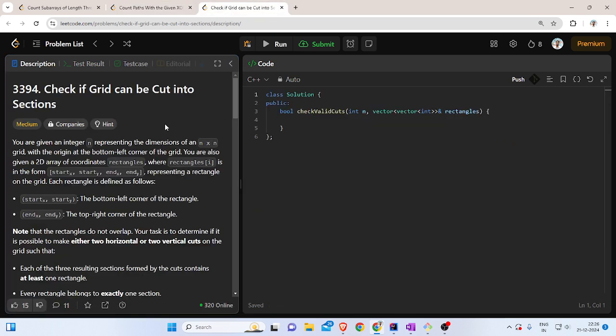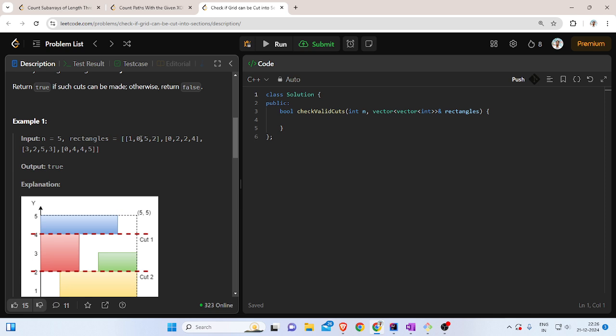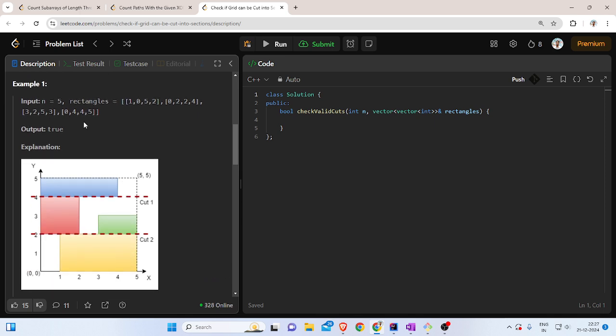This works. The third question: check if grid can be cut into sections. This was a very good question, very nice question. Easy, but with some edge cases. We're given a grid, a box in which we have coordinates, right?